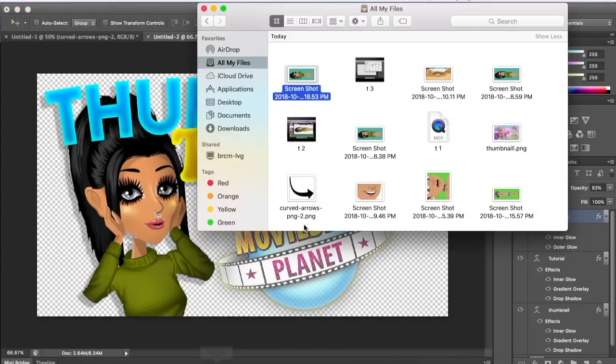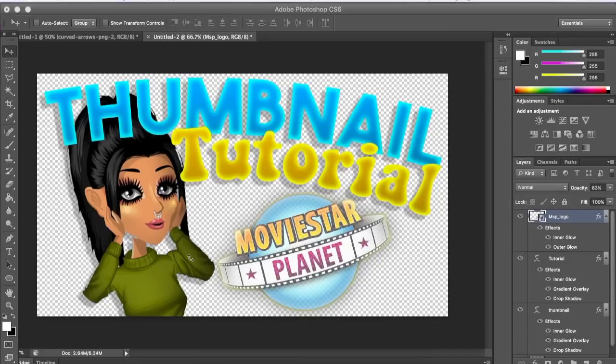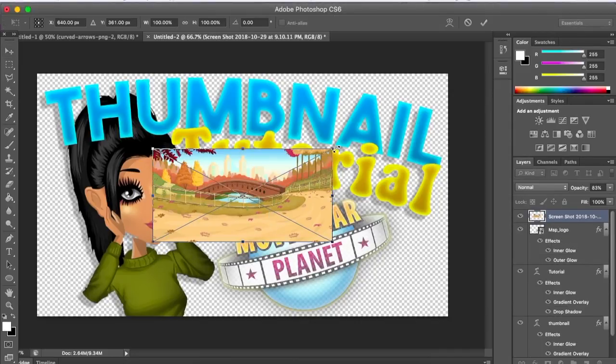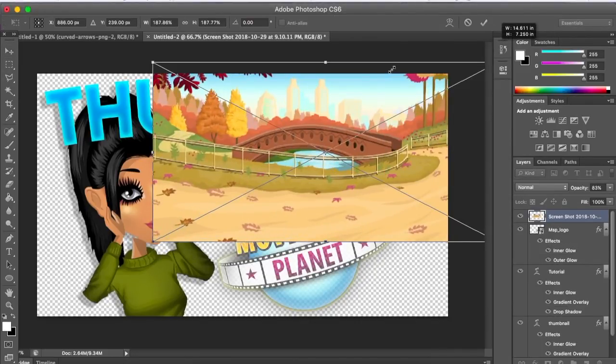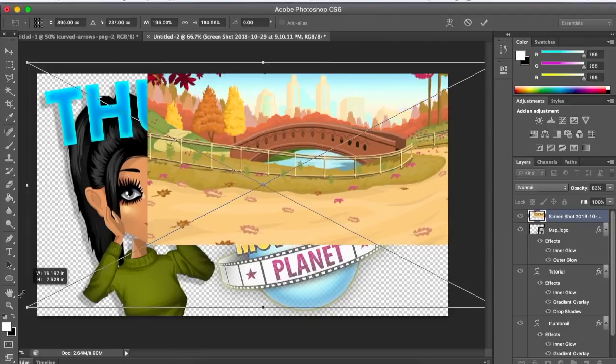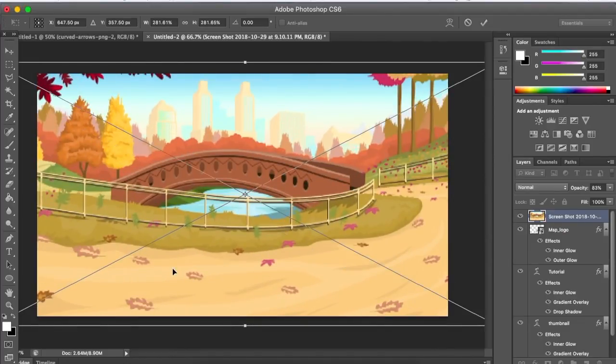Now you're gonna add your background. Like I said, I like adding the background last for some reason, don't ask me why, but just drag and click it into the thumbnail and then just make it bigger. Make sure you hold shift. I'm gonna keep saying that until the whole entire MSP community holds shift when they free transform.